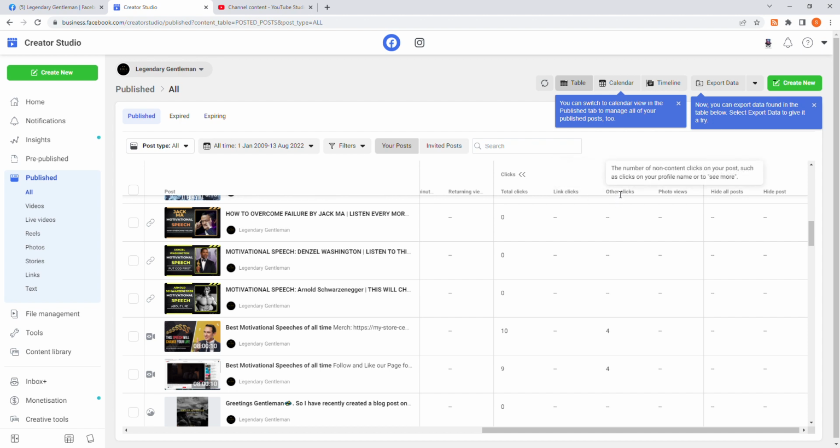Then we have other clicks, the number of non-content clicks on the post, such as clicks on your profile name or to see more. Then we have photo views, the number of times that the photo in your post was viewed. Photo views are counted when people click on photos to view them. Then we have hide all posts, hide post.